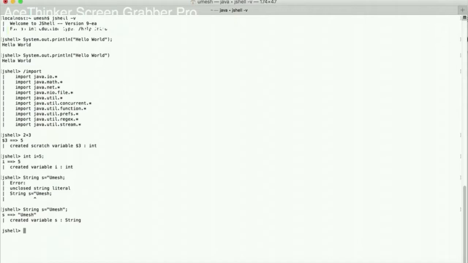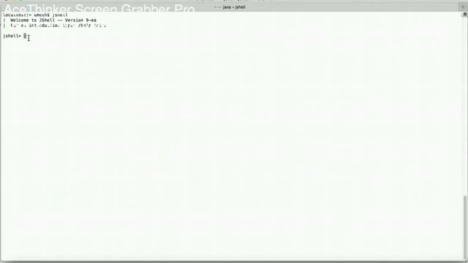Next we will go through how you can create a method. Let's see how we can create a method in JShell, or even how we can override or change a method in JShell. I will start with a simple hello world method. It will simply print a hello world statement.